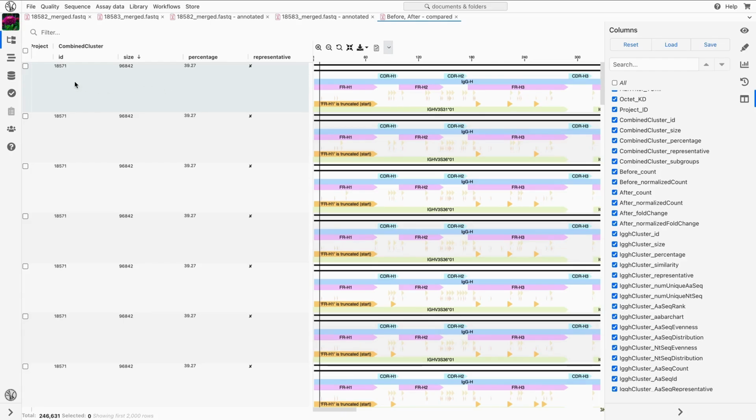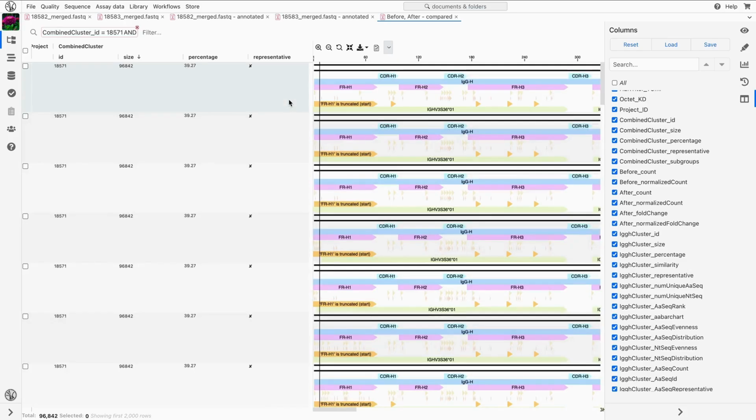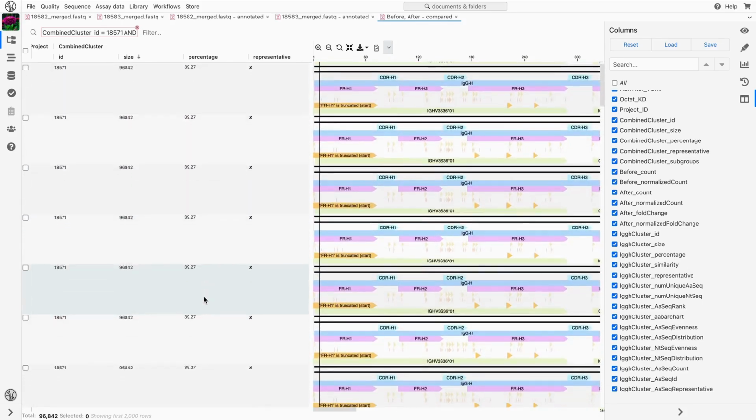You can filter to include those 96,000 or so sequences by right-clicking the cluster ID, choosing Filter, and choosing to filter all values that equal this cluster ID. The total sequences left in the table now matches the cluster size. Note how the information about this particular cluster is copied to all sequences belonging to that cluster.